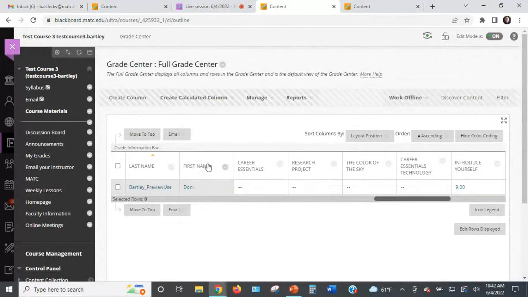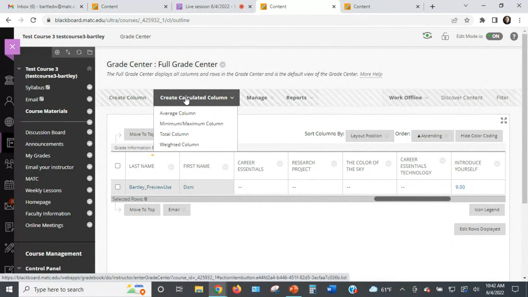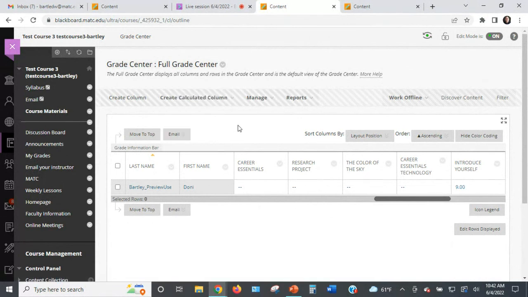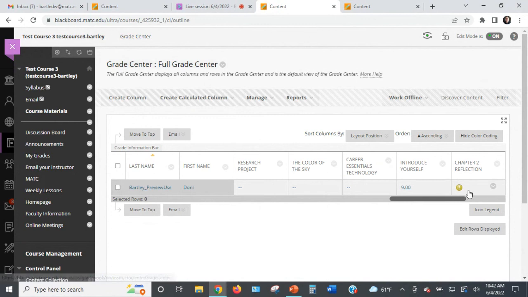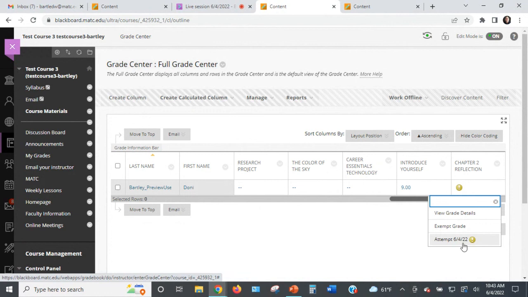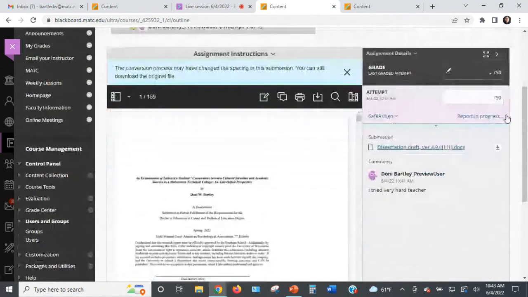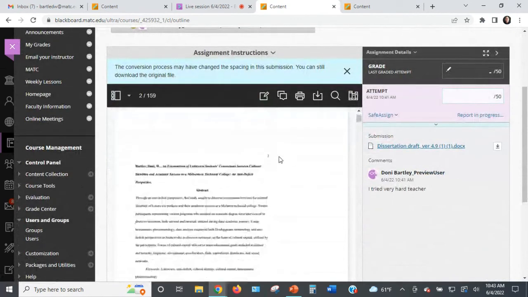So again, anytime you create a dynamic assignment, it automatically creates a column in the Grade Center. And because we just did it, it's at the tail end of the Grade Center. It's the last one. And notice we now have an exclamation point. So this means that it needs grading. I'm going to click the down arrow, and notice we don't have the grade, the activity. Now we have an attempt, and that's what you need to click on, the attempt. So that will bring up their document.